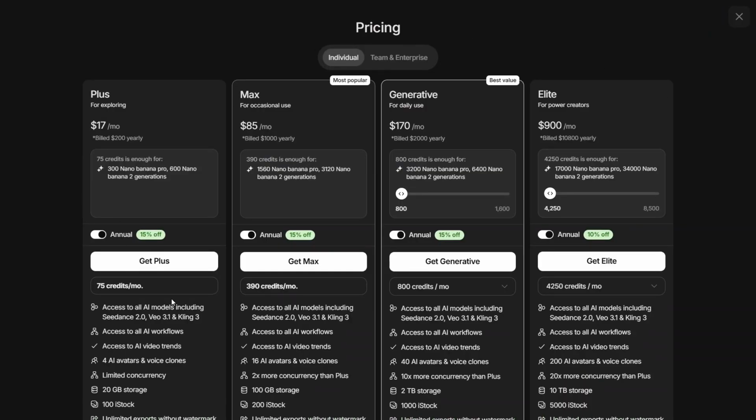This will take you to the main pricing page where all the available premium plans are displayed. On this page, you'll see several options for individual users, such as Plus, Max, Generative, and Elite. Each plan is shown in a card layout, and every card includes the monthly price and a summary of the features included. Take a moment to look at these side by side.